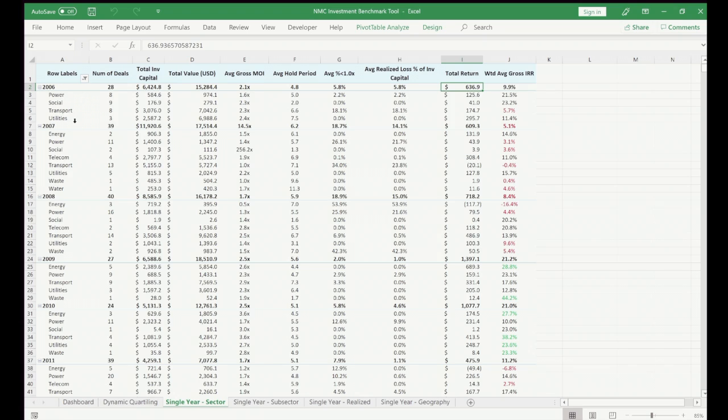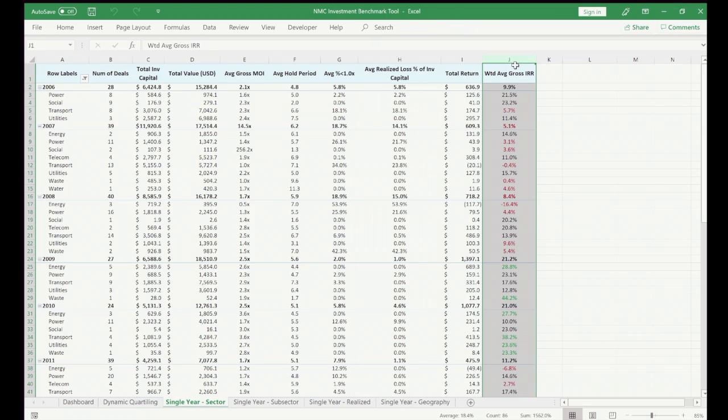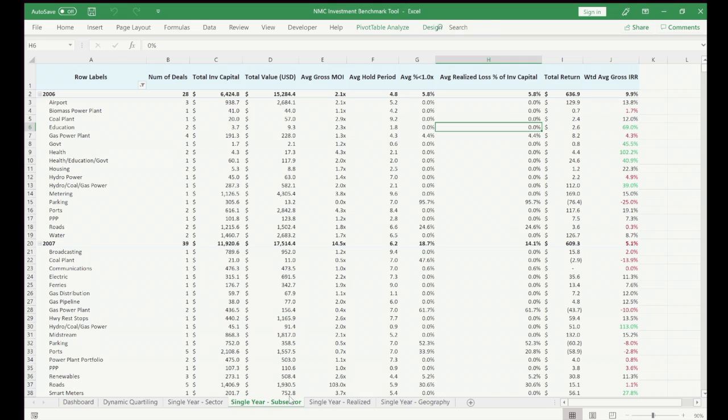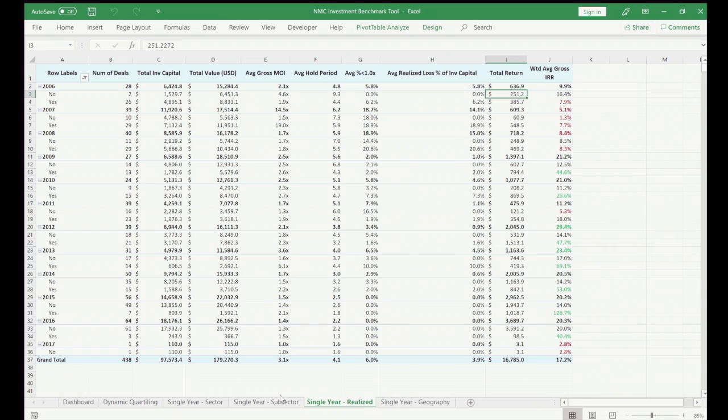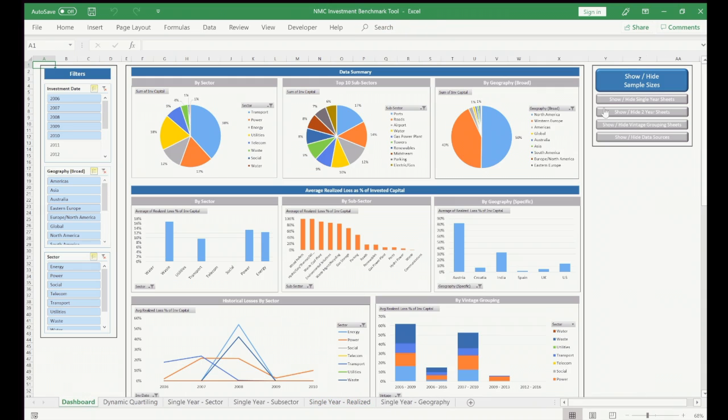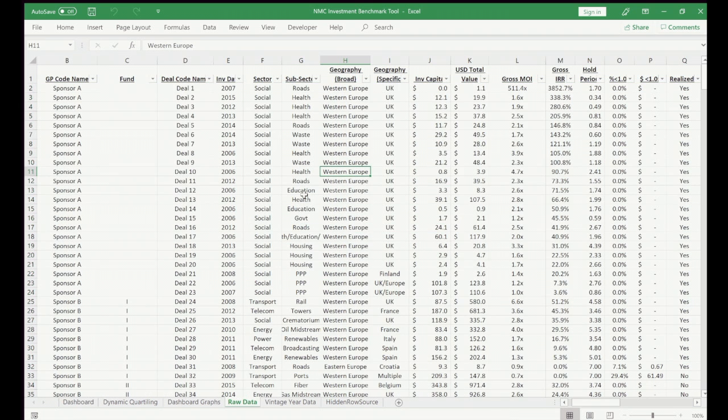You can gain many insights by looking at the values for each column. Most notably, you can refer to the weighted average gross IRR to gauge the performance of a given sector in a year. Each of the pivot table sheets operate in the same way. I can return to the dashboard to hide the pivot table sheets that I was looking at. Lastly, you can show the data sources used to build this tool by clicking this button and add more deals to the raw data sheet if new data has been gathered.